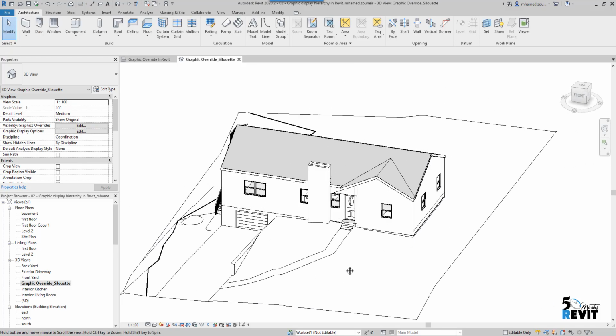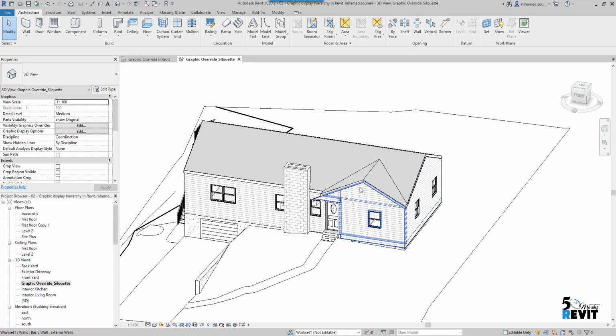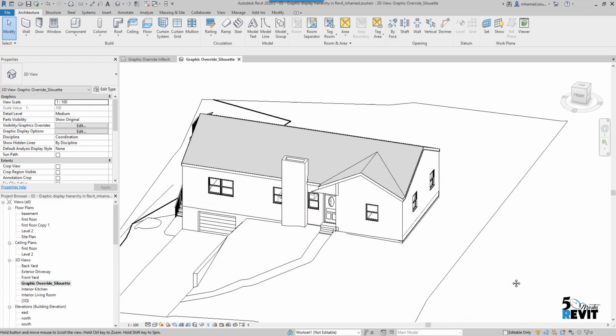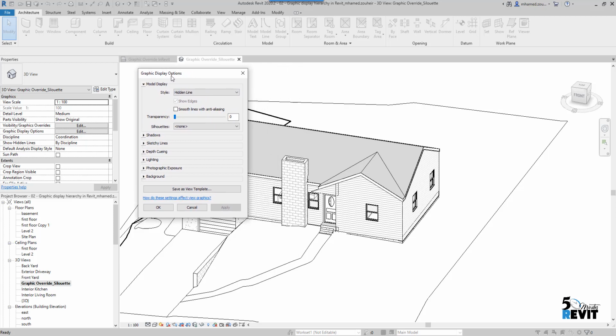If we apply a silhouette edge, it can be applied in a 3D view for this model. It will apply on the edge. We can find this tool here in the view control bar. We go to Graphic Display Options, and in this dialog box, we have the silhouette.